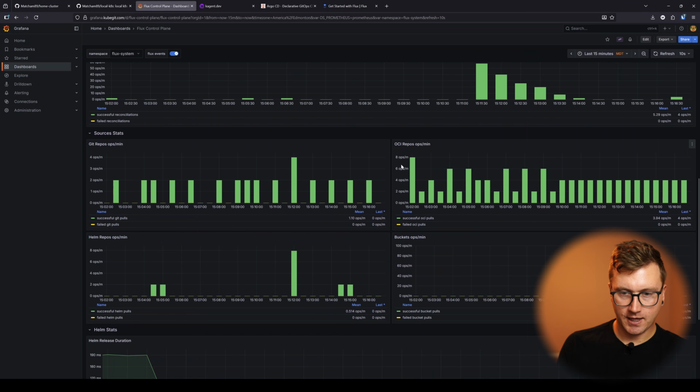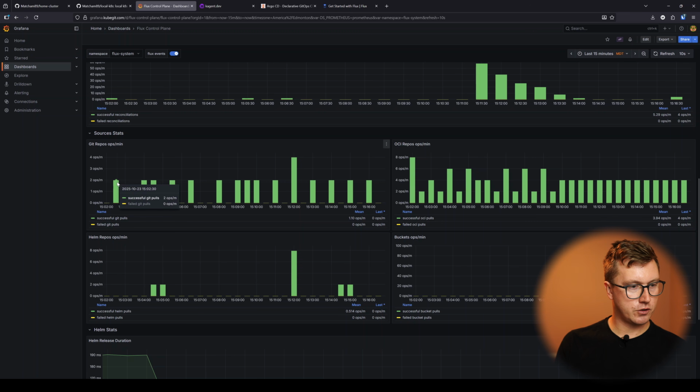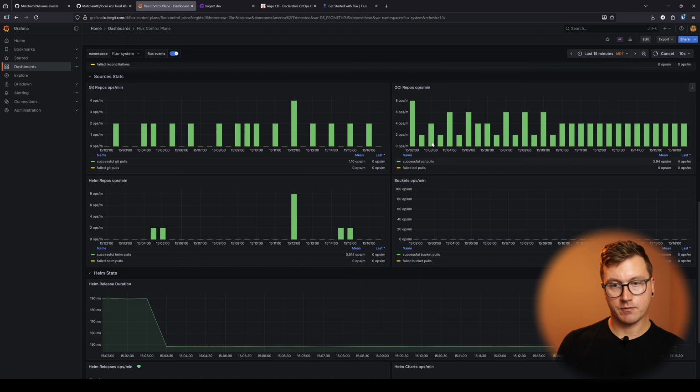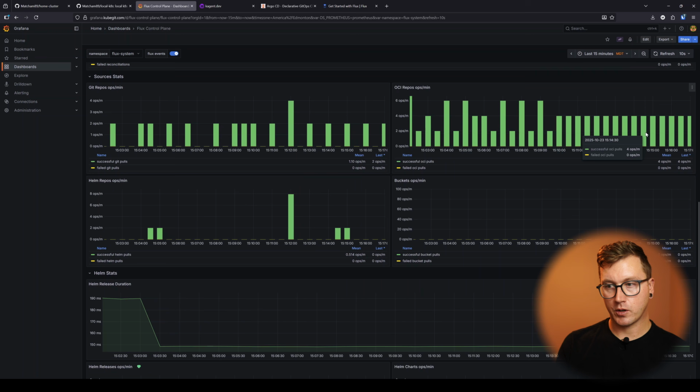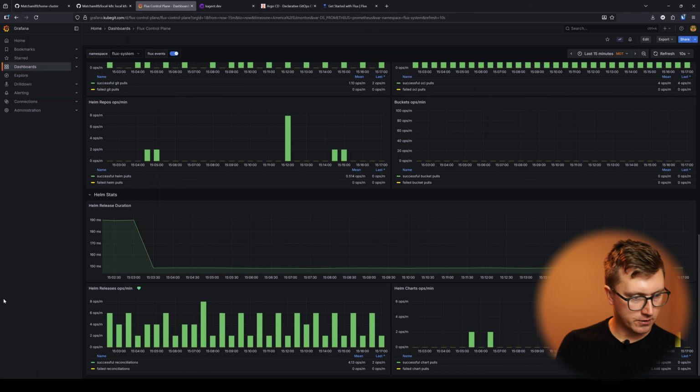And you can see here that there were eight successful OCI repos. I've got 2 Git repos, the OCI being like the newer Helm ones. It looks like I've got 4 now. Oh yeah, there would have been some crossover where I changed the name as well, which is interesting. And then here you can see some Helm charts and also Helm releases. I've even got like a heartbeat here. This is cool, right? It's telling me it's okay.